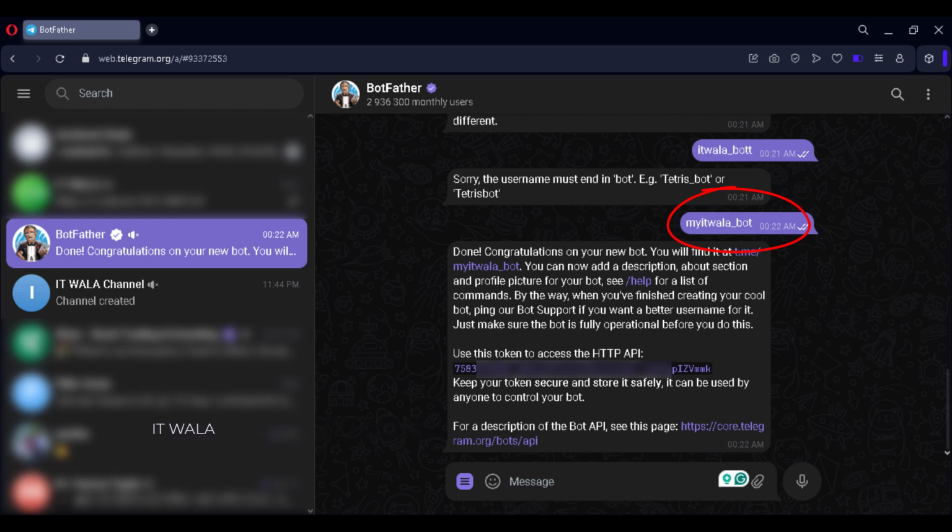Now my bot is ready. In this message, here's my API token for my bot. Copy and paste this API token somewhere in a text file. Now, the next step is that we need to add our bot to our channel as an administrator.